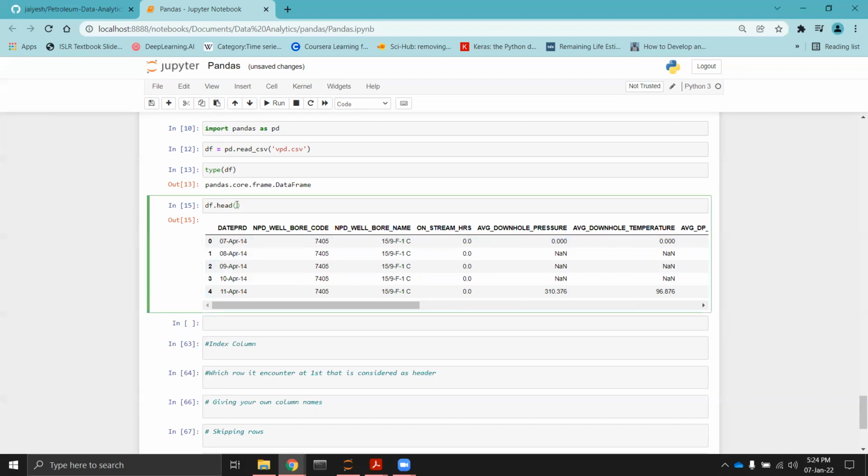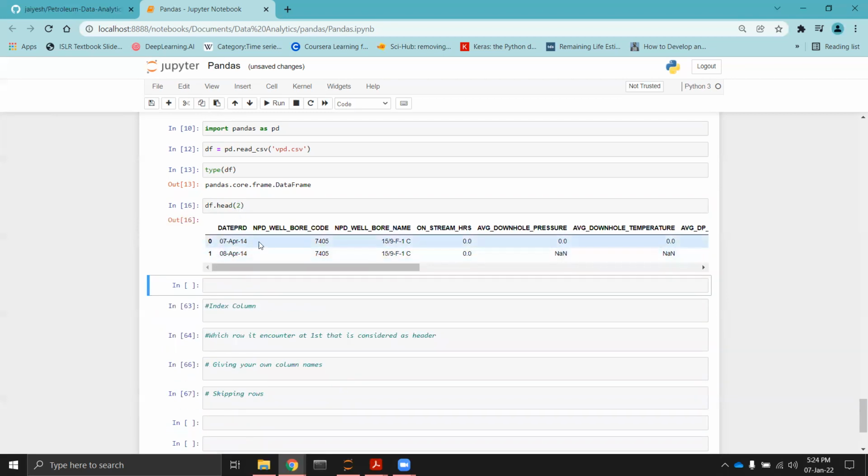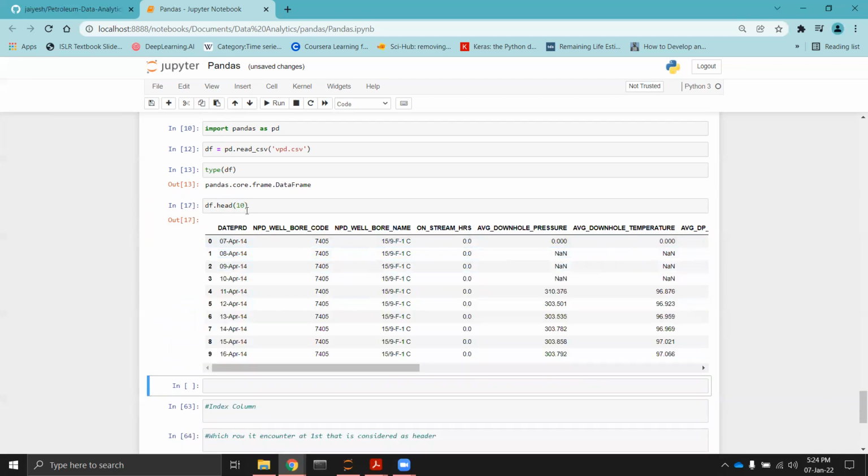So here, if you are writing df.head, by default it is going to return you the first 5 rows. But if you want to see 2 rows, then you can write df.head and pass 2 as an argument. So here you can see the first 2 rows. In a similar way, you can also see the first 10 rows. So these are the rows from the starting.